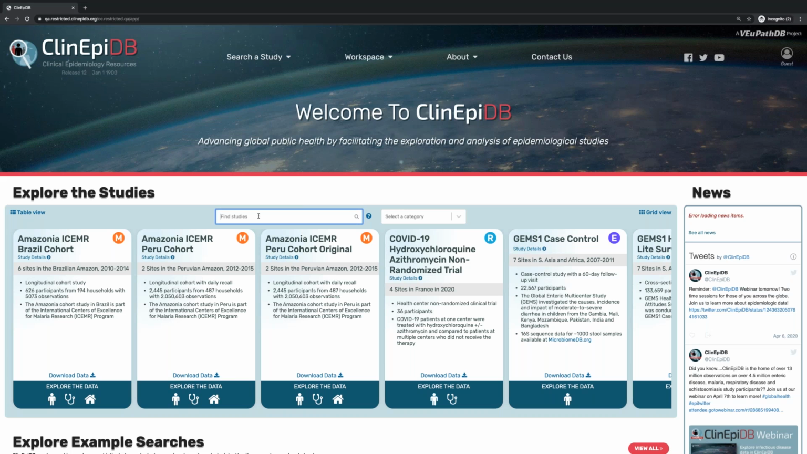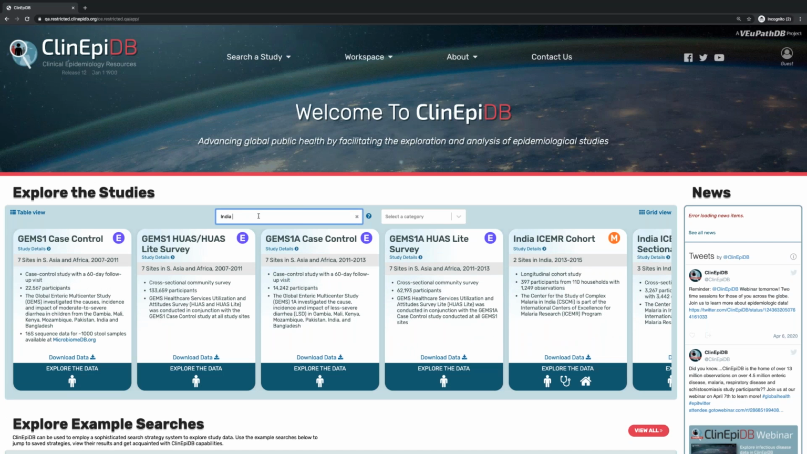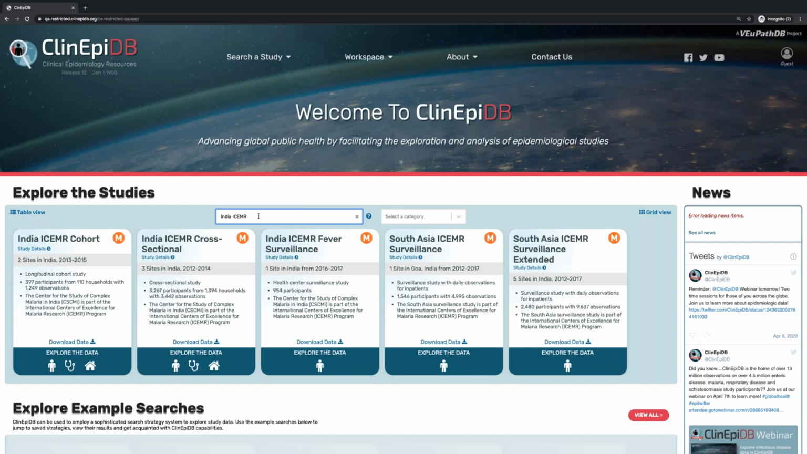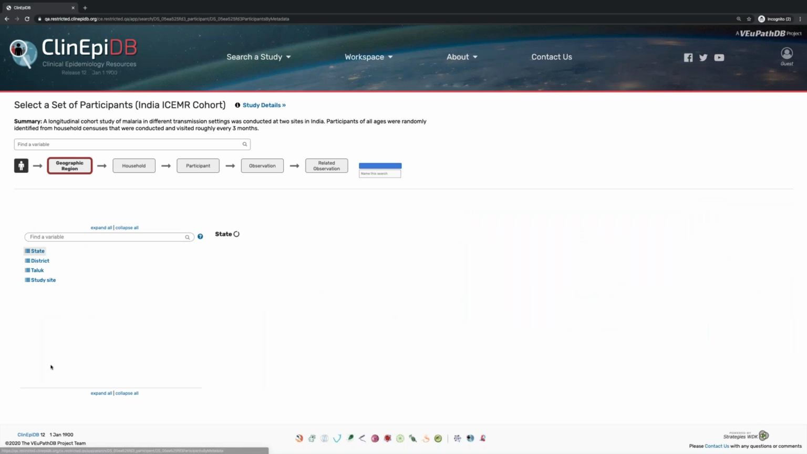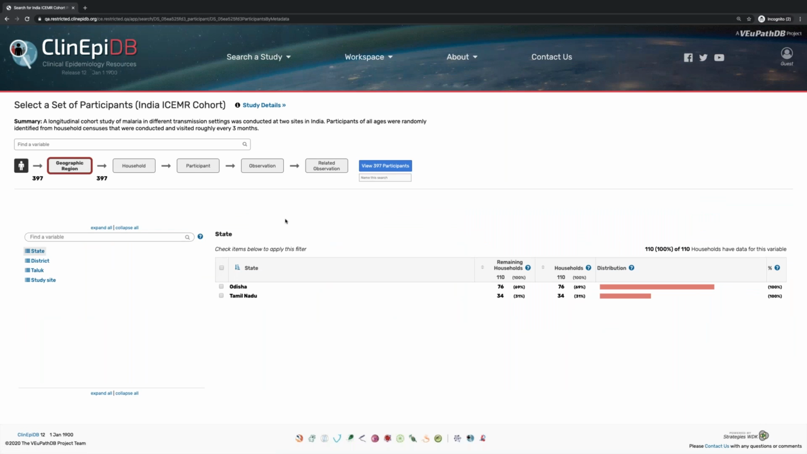So for this part of the demonstration, I'm going to use data from one of the malaria studies that was conducted by the India ICEMR. So that's, again, the International Center for Excellence in Malaria Research, which those centers are funded by the NIH. And so I'm going to search here, and I'm going to use their longitudinal cohort data. And so this is a study that was done at 2 different sites in India. One site was in Chennai and the other was in Rourkela.